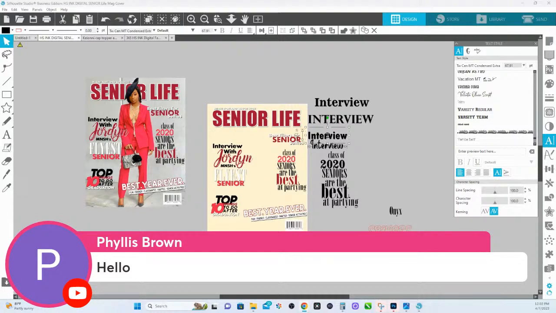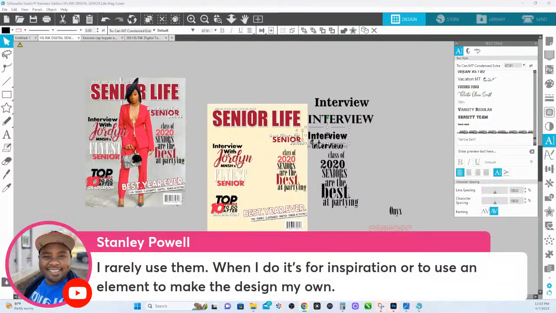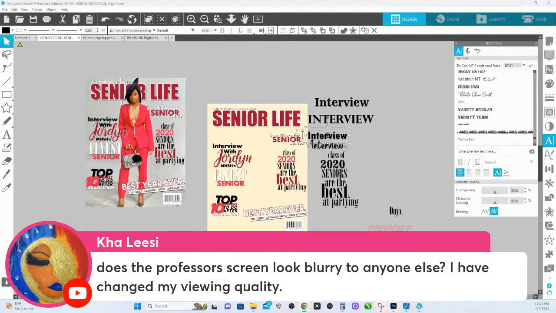I don't use them often, but when I do, there may be a detail I want to use, or for inspiration. I got it, don't worry about it. I'm one of the people who can read through the lines. I can read the context clues.